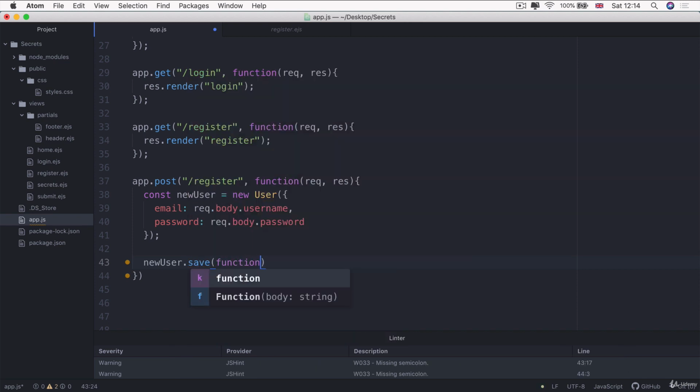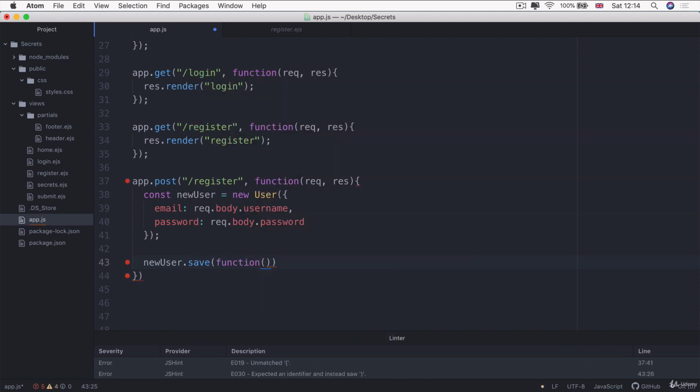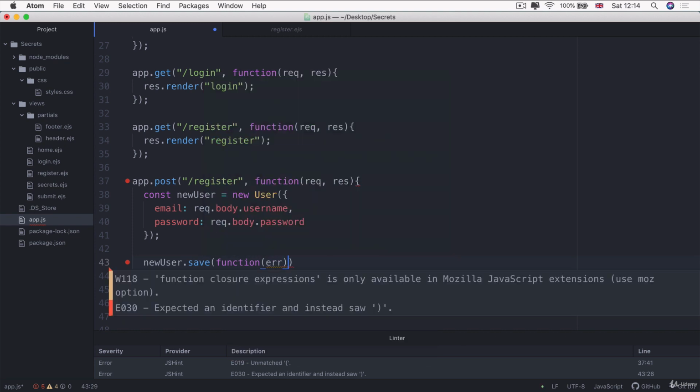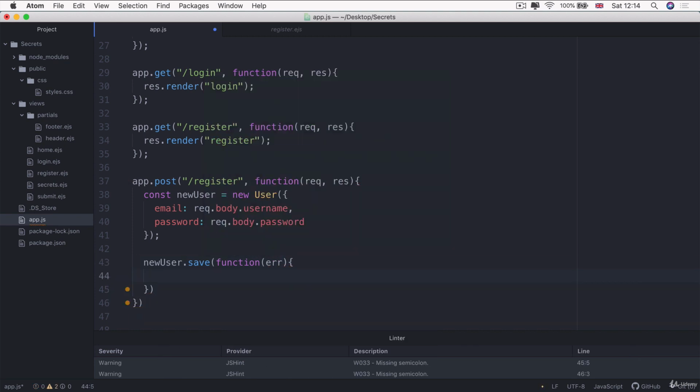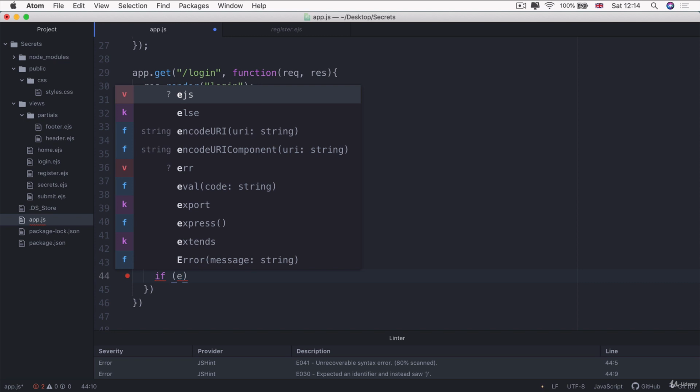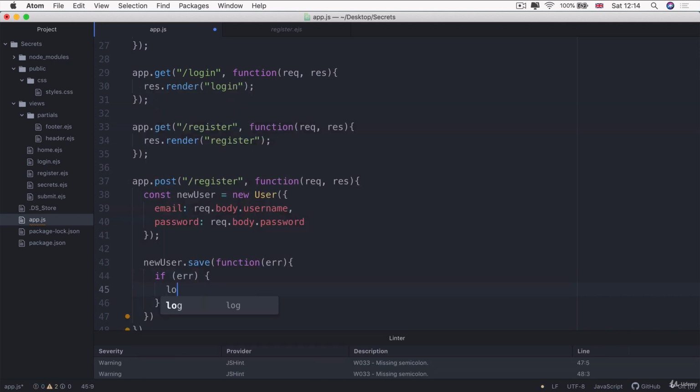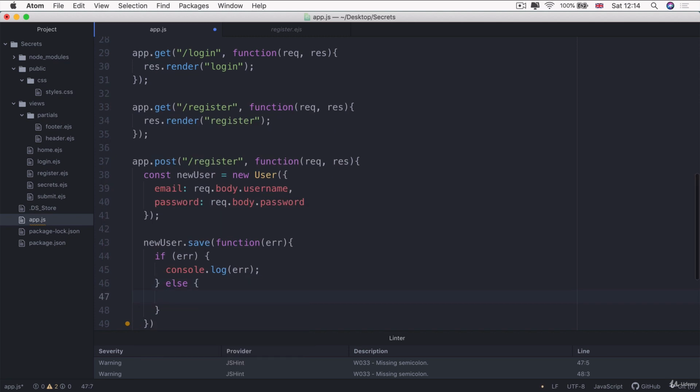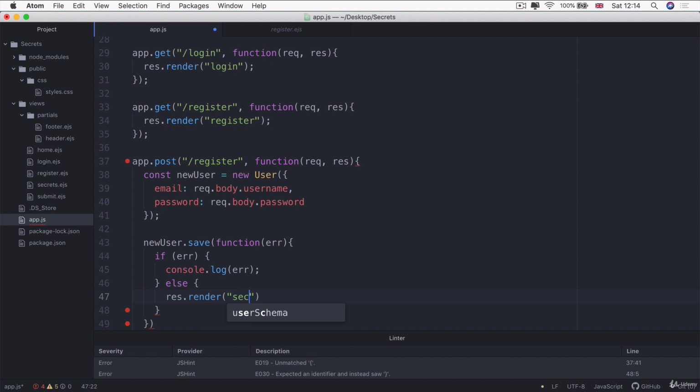And then we're going to add a callback into the save function to check to see that during the save process, if there were any errors. And if there were some errors, then we're going to log those errors. But if there weren't any errors, then we're going to res.render the secrets page.